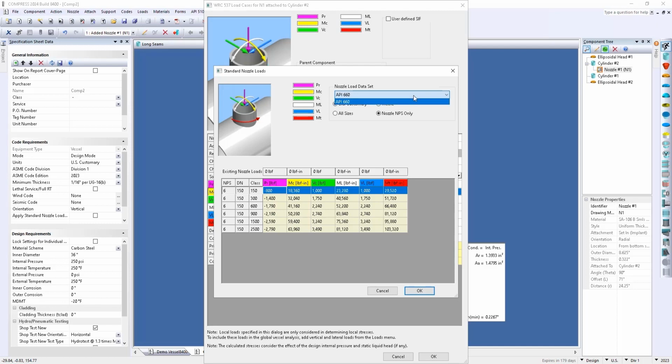If you do have more data from your customer, you can load that into the software to reference later.